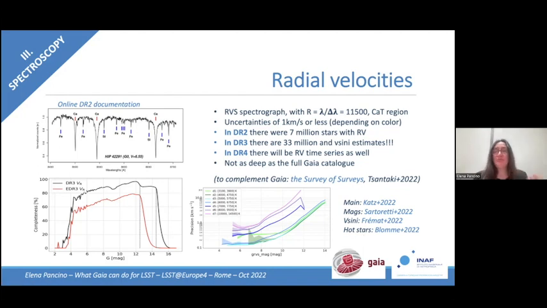So to go deeper than Gaia with radial velocities, there are spectroscopic surveys that are specifically designed for this, and more are coming, like WEAVE for most moons and the like. And there are projects like the Survey of Surveys that homogenize all of these catalogs in one reference, which could be very useful for LSST as well.